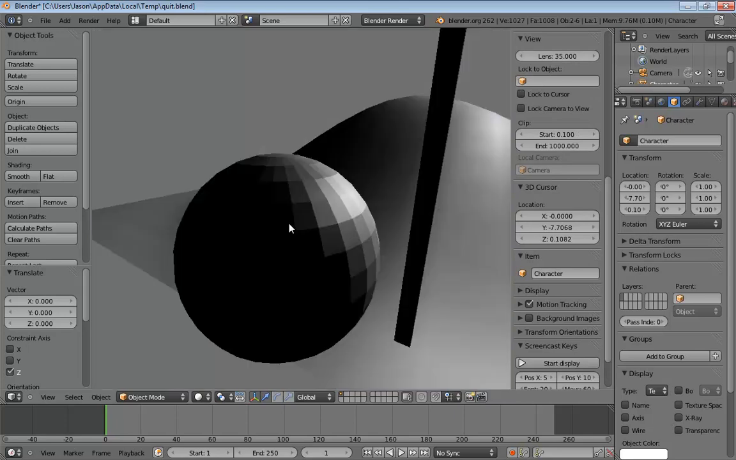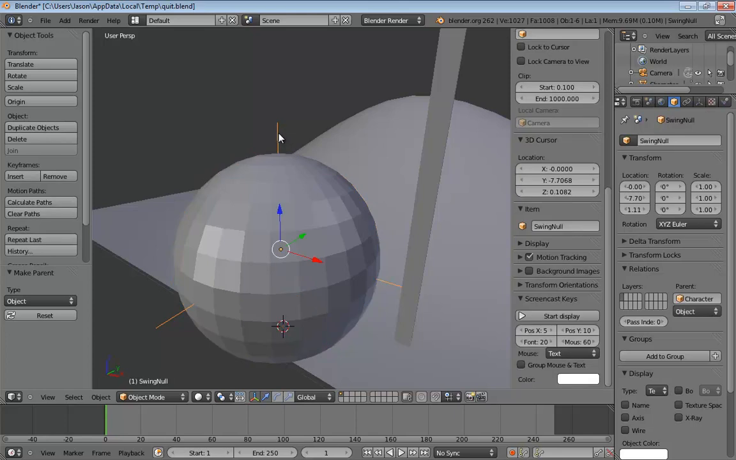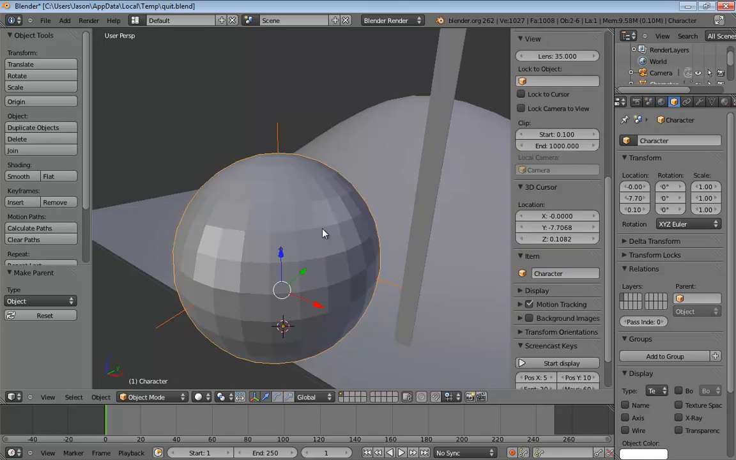And, oh Lord, I tried to hit Control-P and my Control key didn't read. So let's see. Oh, Escape got me back out. That's good. So let's hit Control-P and choose Object. So again, that's Control-P and choose Object. Please, though, be very aware of the order that I selected those. You want to select the empty first. Then you want to select the ball and hit Control-P. That is going to parent the empty to the object.